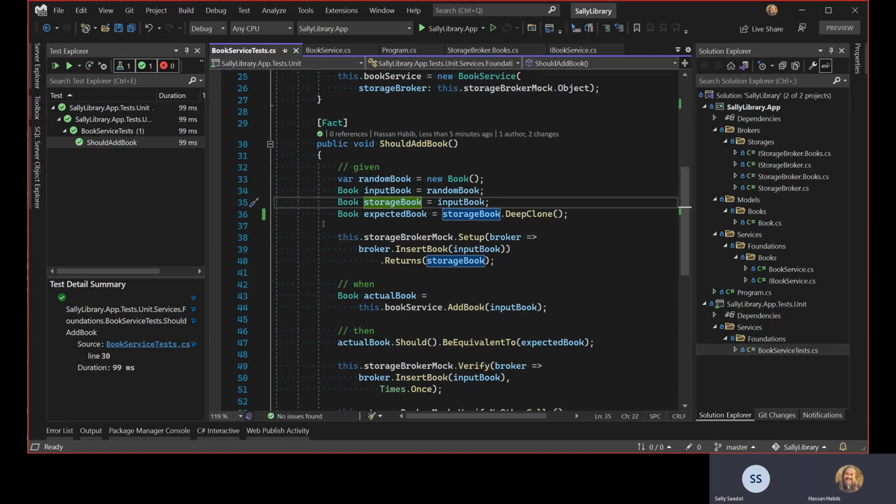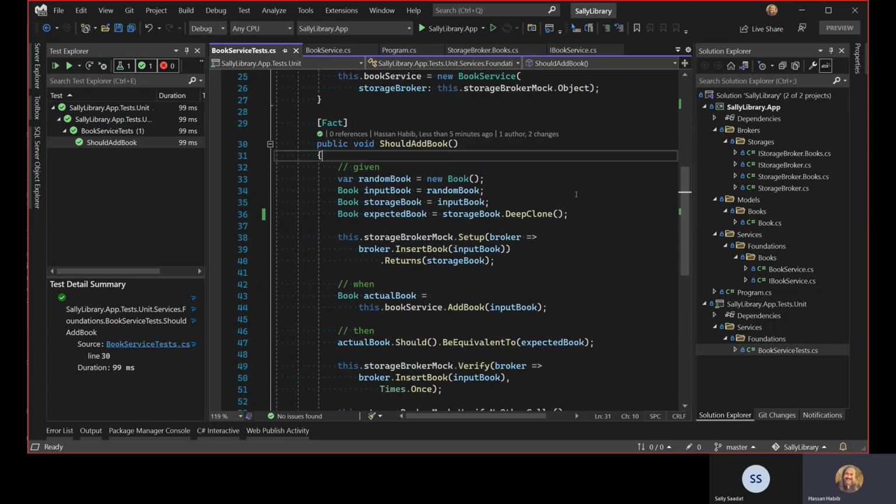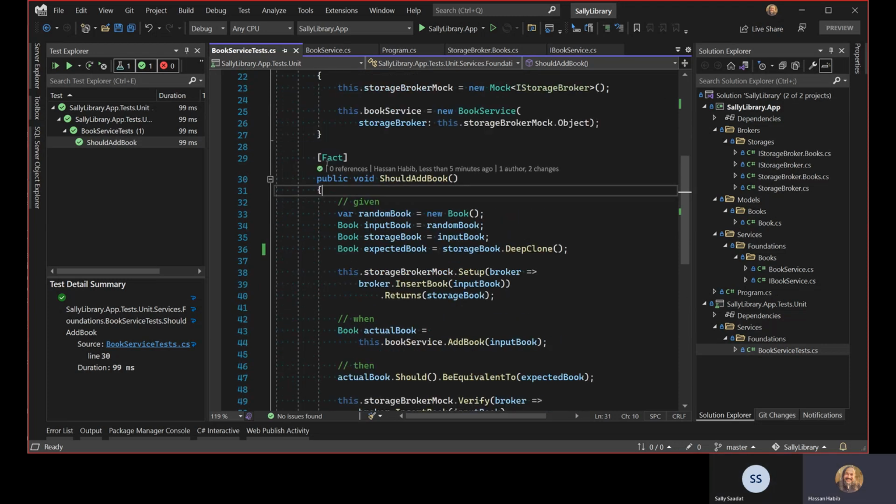Sorry, what is this fact? This fact here is what tells the system, the IDE, and the framework that this is a test or just a normal function. There are so many functions out there, right? When you say fact like this, it is an annotation, and this annotation tells the unit test framework, hey, this is a test function. Go ahead and run it and show the result.